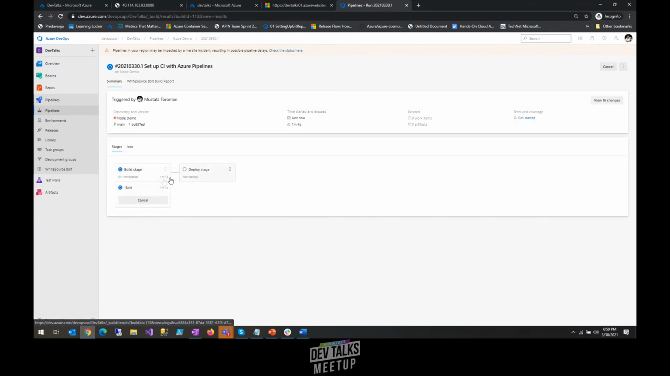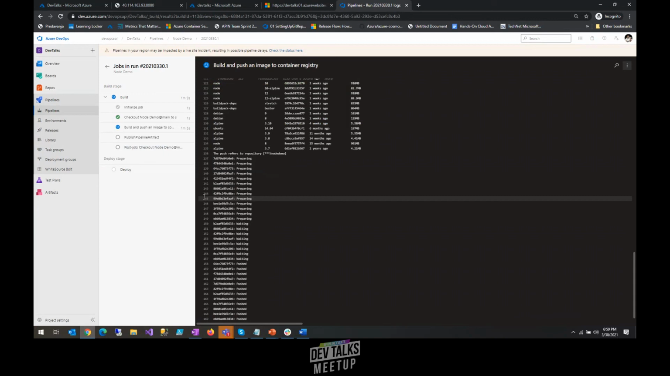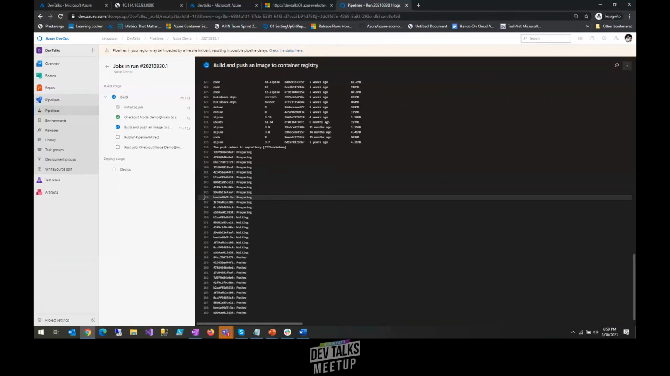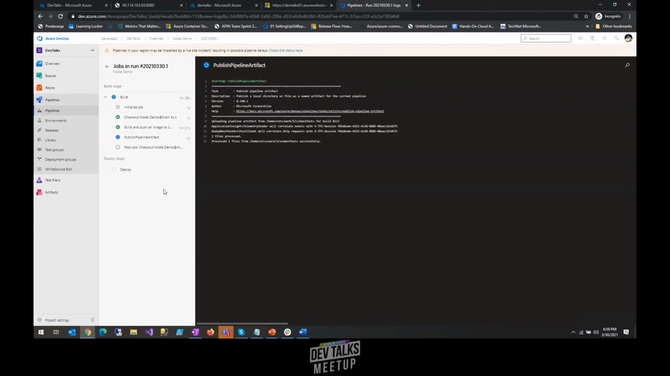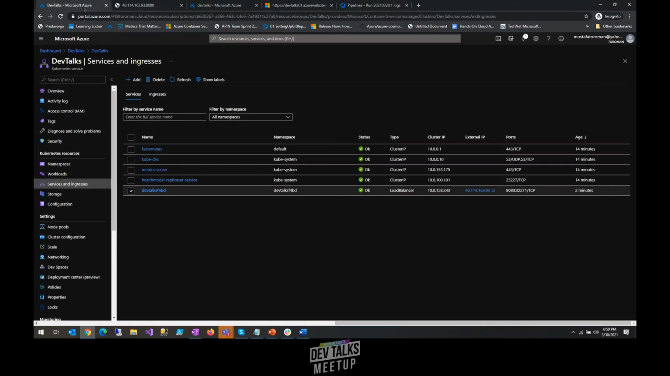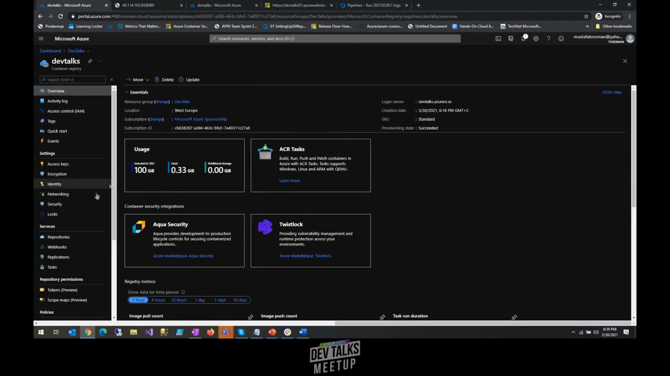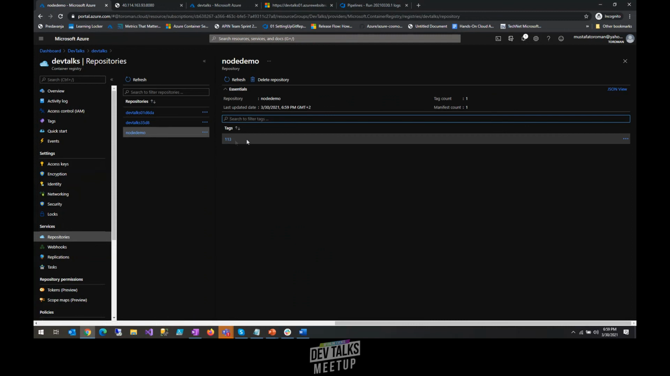So it has 2 stages. One is build, second is on stage. Let's see, it's building an image. Okay, build is done. We can probably see it if we go to container registry and go to the repositories. No demo. So here it is. This was just created right now as we are talking about it.